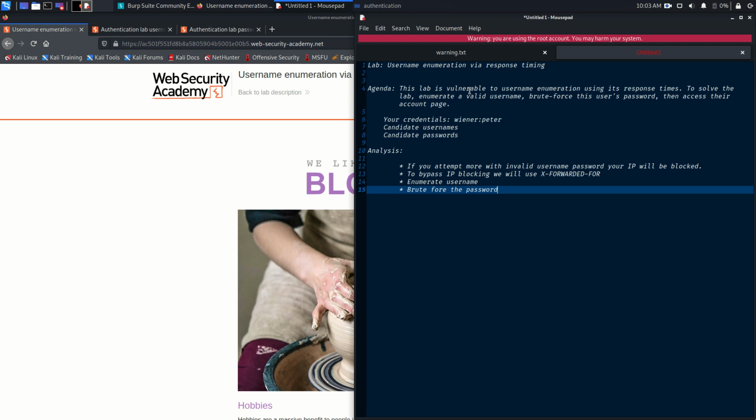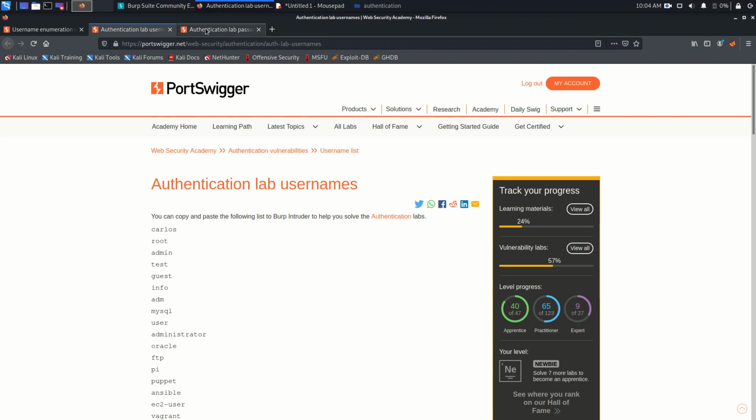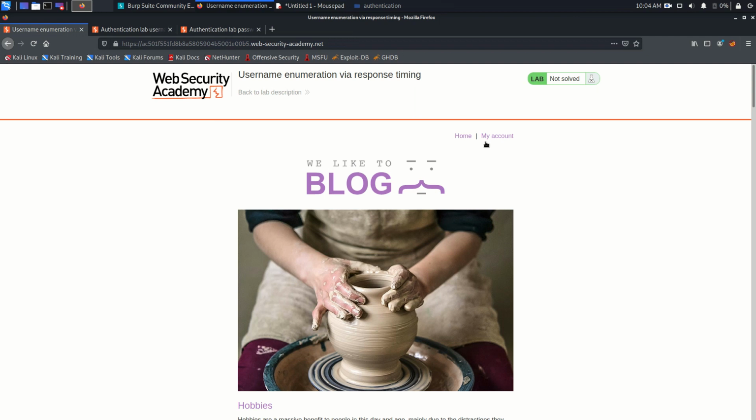But because you are a pen tester, you have the knowledge, so you need to find a way to get around that. Okay. So in this lab, we get a valid username and password, and we are also given two word lists, one for usernames and the second one for passwords. I have already opened up this username list and this password list. So let's start the process and see what we got.